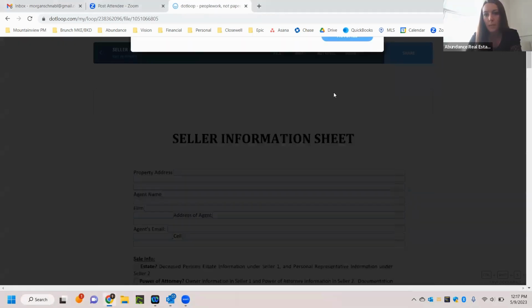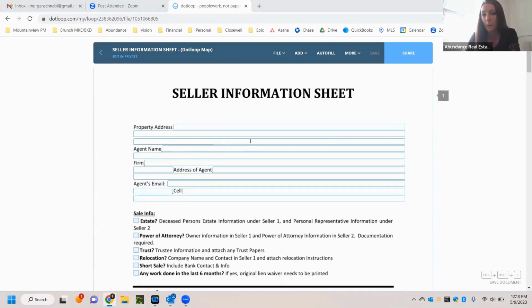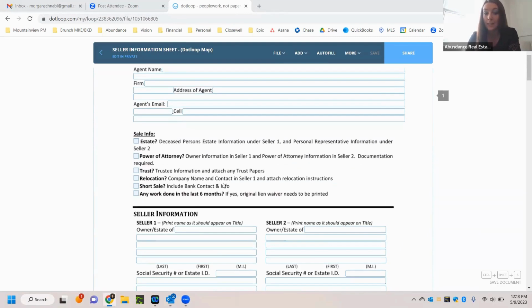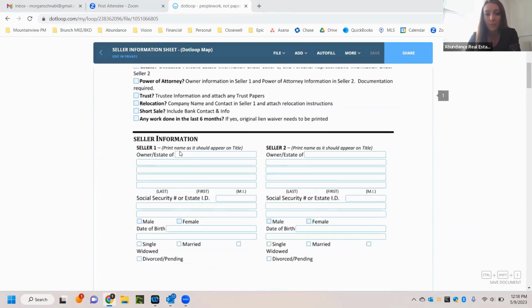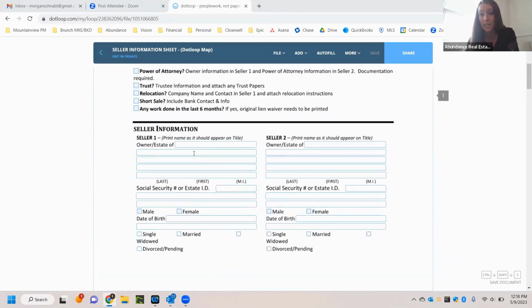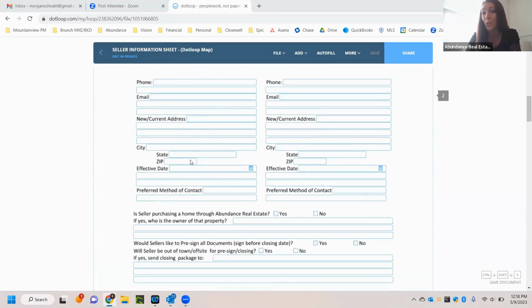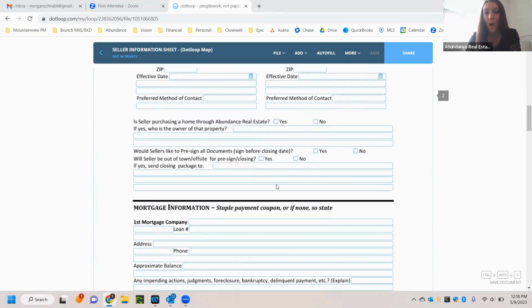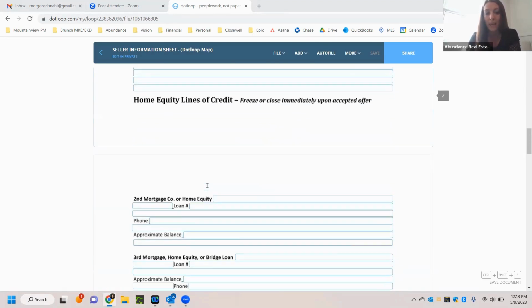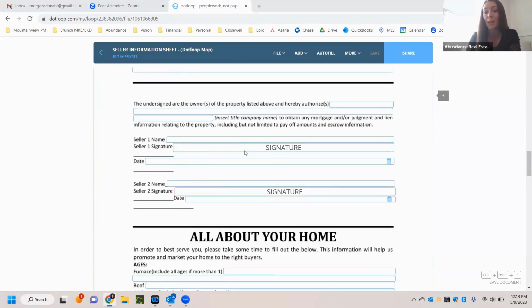So I'm going to open up the seller info sheet here. It's got all information about the property, the information about the sale, all the seller information, their social security number, information that we need in order to sell the house. Is it in a trust? Is there a power of attorney? We need all that information. Okay, what's their new address? Where are they moving to? Maybe they don't know that yet. That's okay. All information here about their mortgage. Maybe they have a home equity line of credit or a HELOC. We get their signature right away.